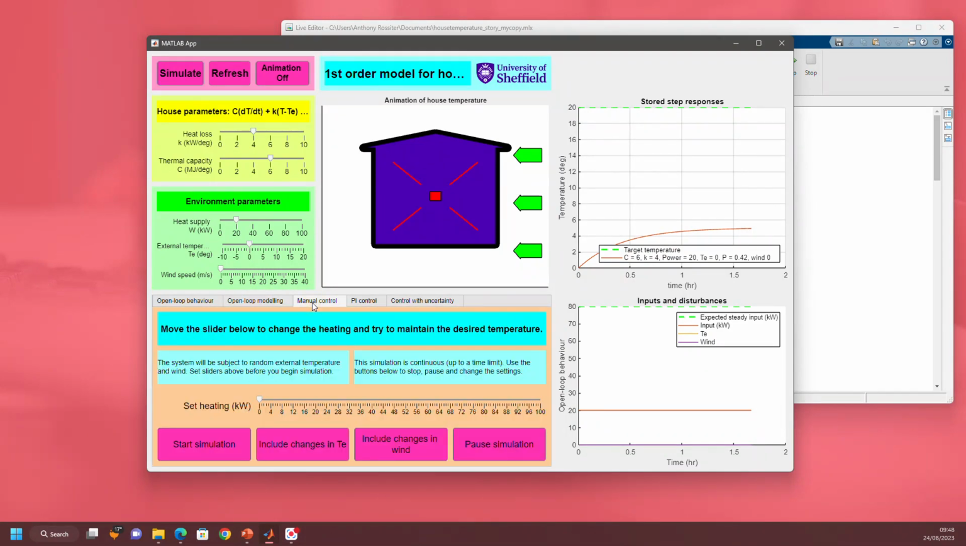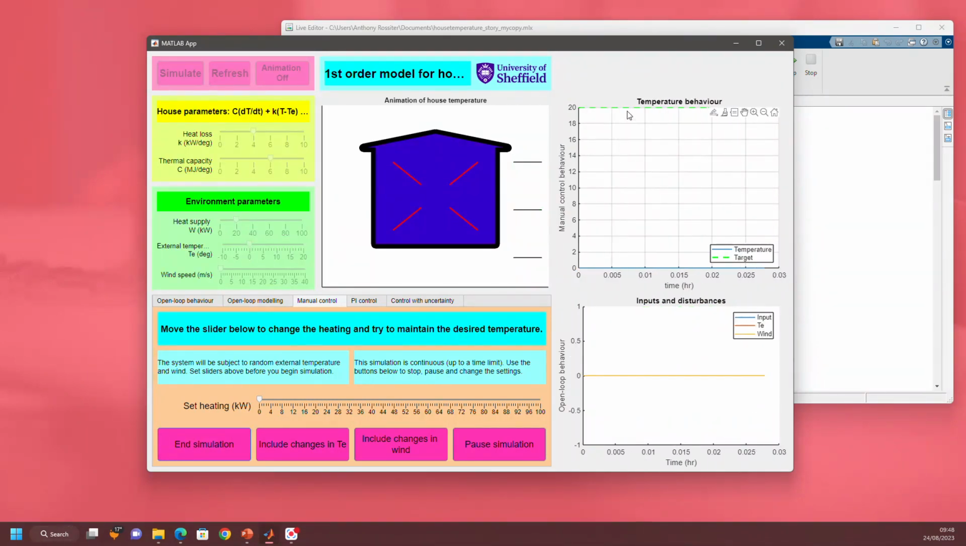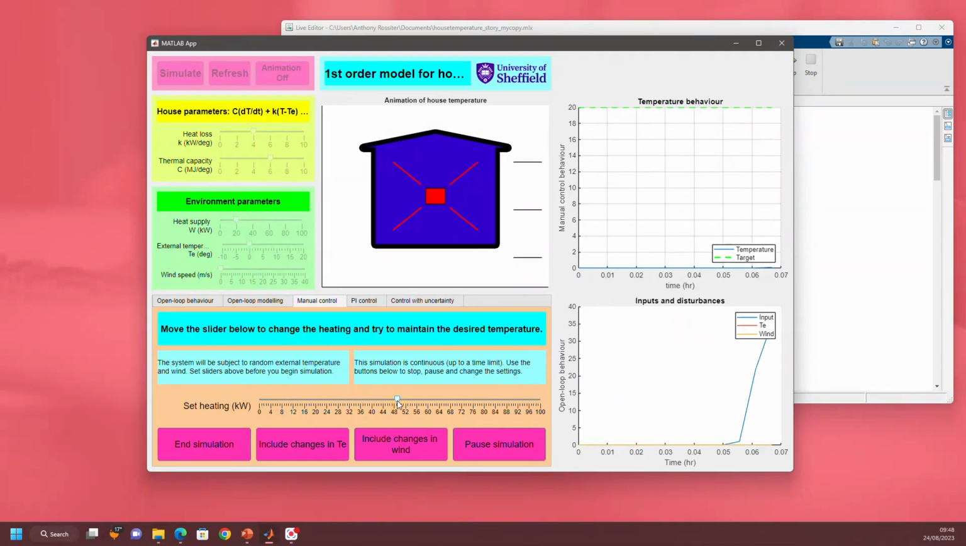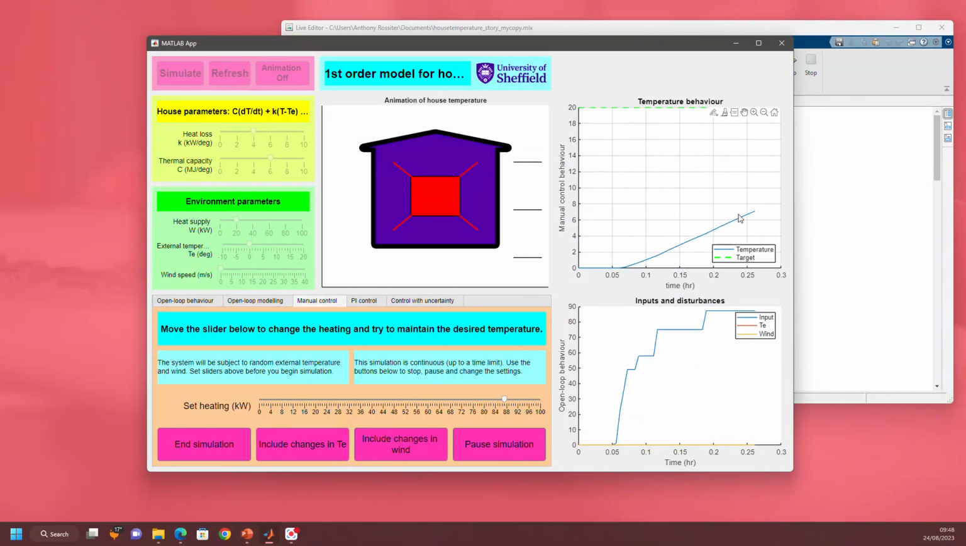Now manual control. So with manual control, basically you want to try and get a particular desired temperature, and you'll see that's marked with this dotted green line. So I'm going to choose the heating. Okay, so basically I can change the heating, and you've got to ask yourself, am I getting to the desired temperature? And you can see here I'm beginning to rise, but it is fairly slow.